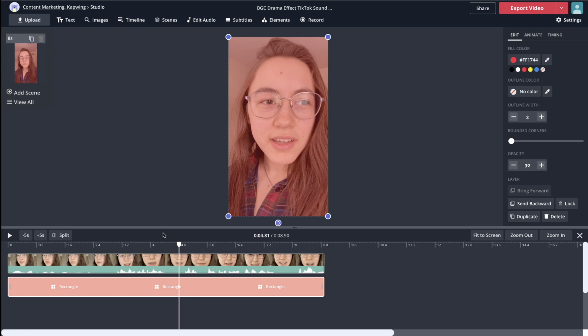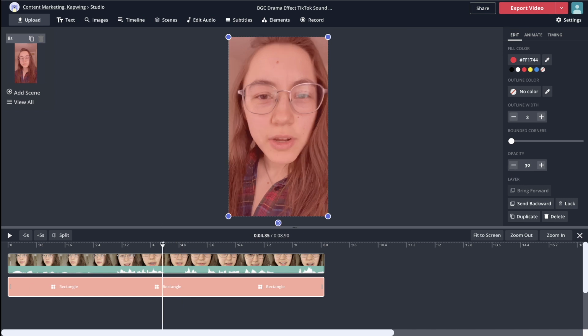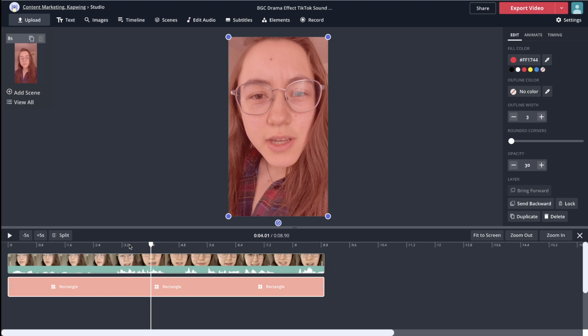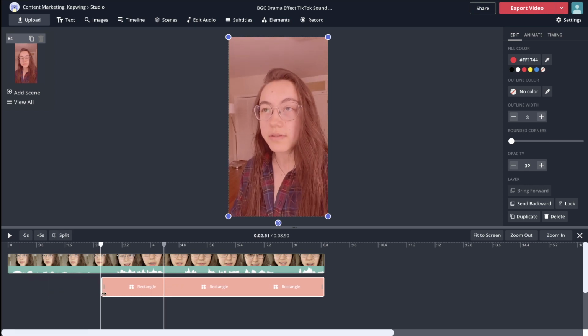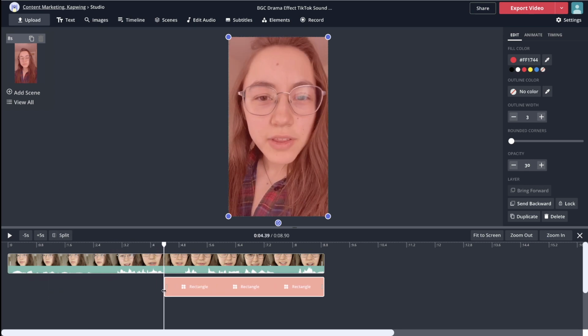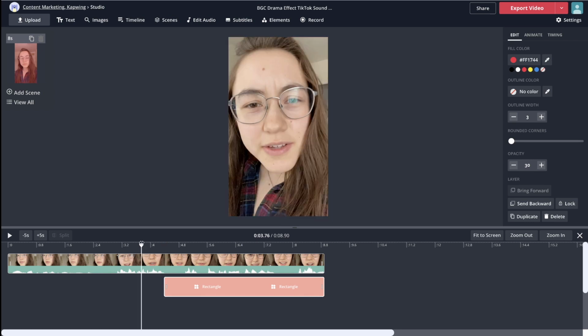Then you'll want to change when in the video the red tint starts. So usually people start it once the beat kind of changes around 4.5 seconds here. So to do that, just drag down the rectangle layer to that point in the video, and you can rewatch this section of the video to make sure that's exactly what you want.